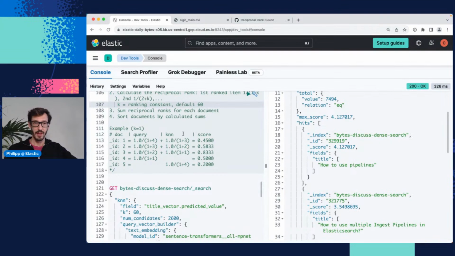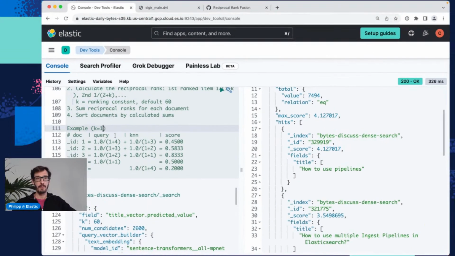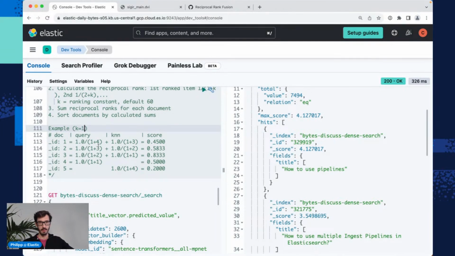Just to give you a made-up example, let's say we have 5 documents. Here, for easier calculation, I'm just using a value of k equals 1. And then we say the regular query that we have been running has the values of like document 4 was the first one, 3 the second one, 2 the third one, and document 1 the fourth one. So we have the k of 1 in our example plus that ranking. For KNN, the order was 1, 2, 3, 4 these documents.